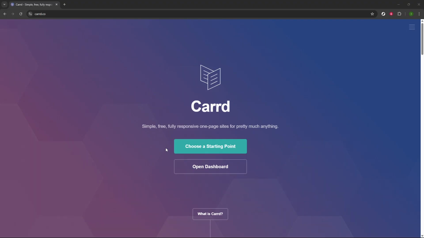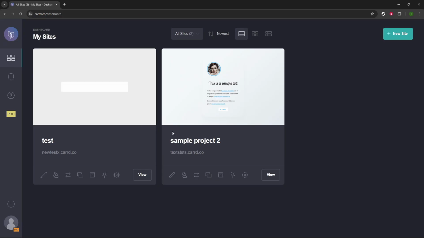Start by heading to card.co in your browser. From the home page, click Open Dashboard. This takes you to your projects. If you're prompted to sign in, go ahead and do that. Then choose the site you want to edit by clicking on your project. It's a good idea to have your images organized beforehand so you can move through the setup smoothly.